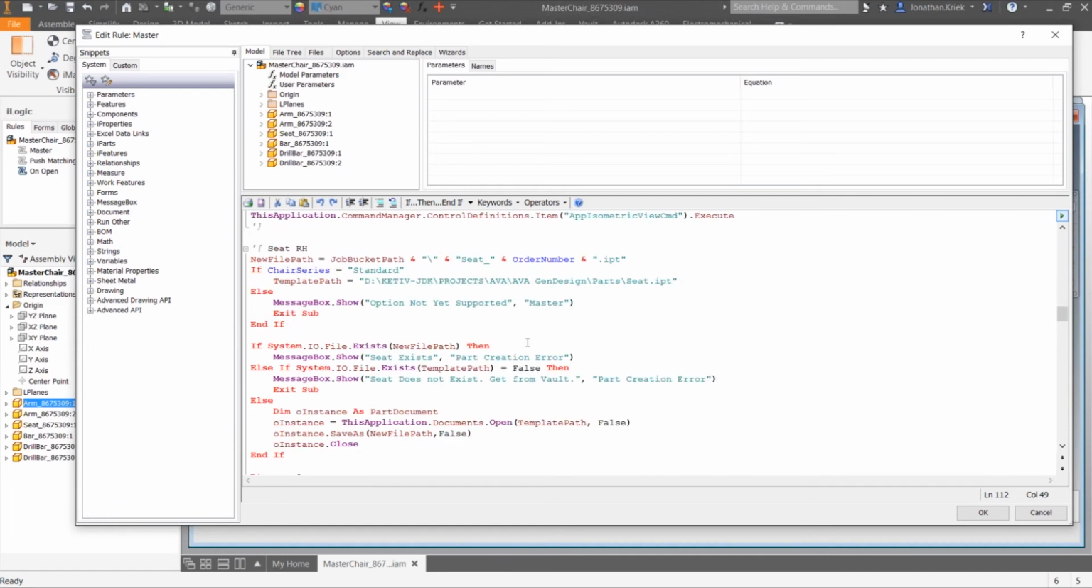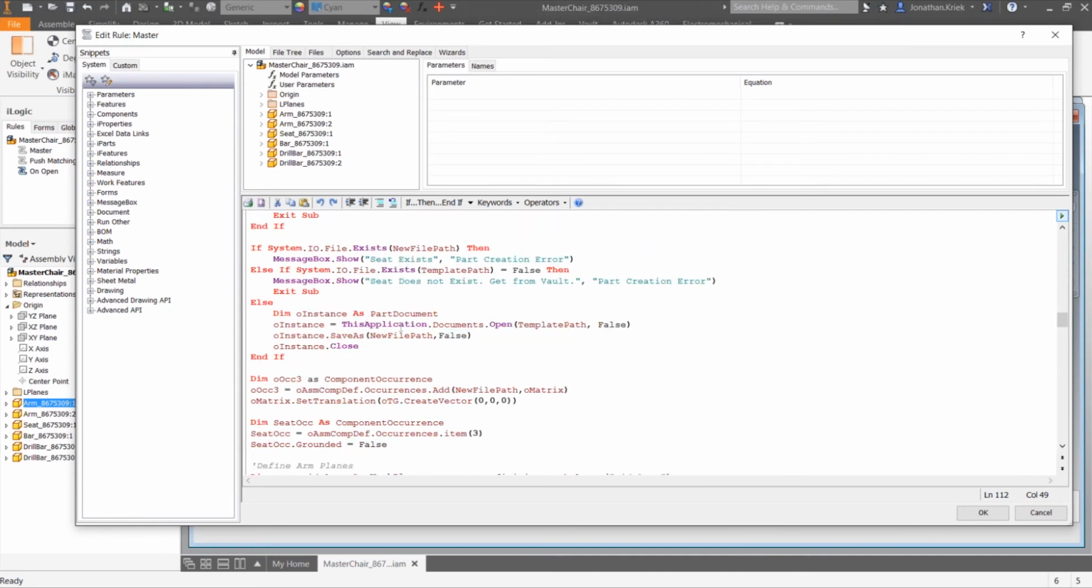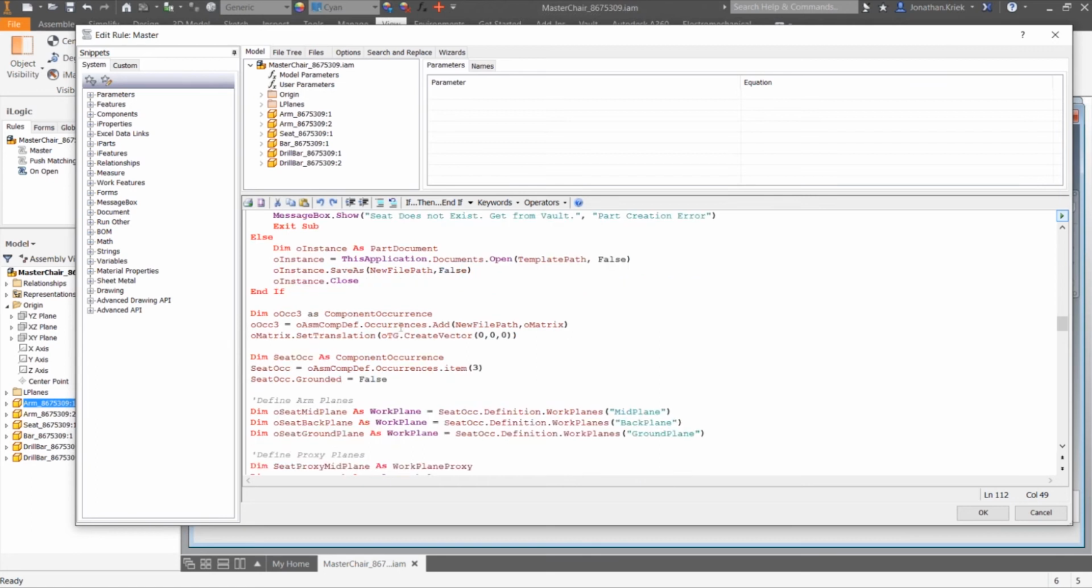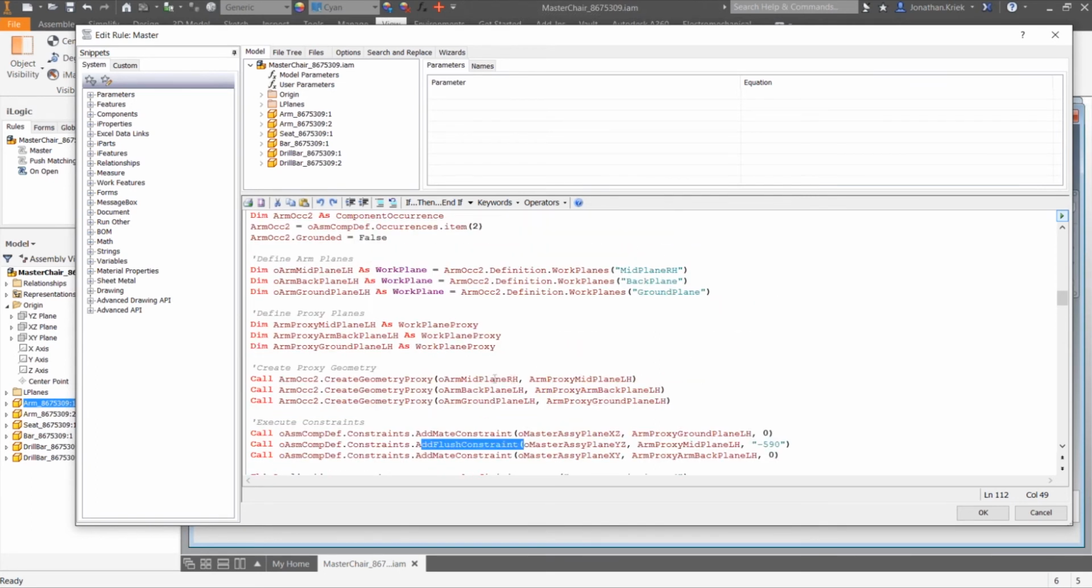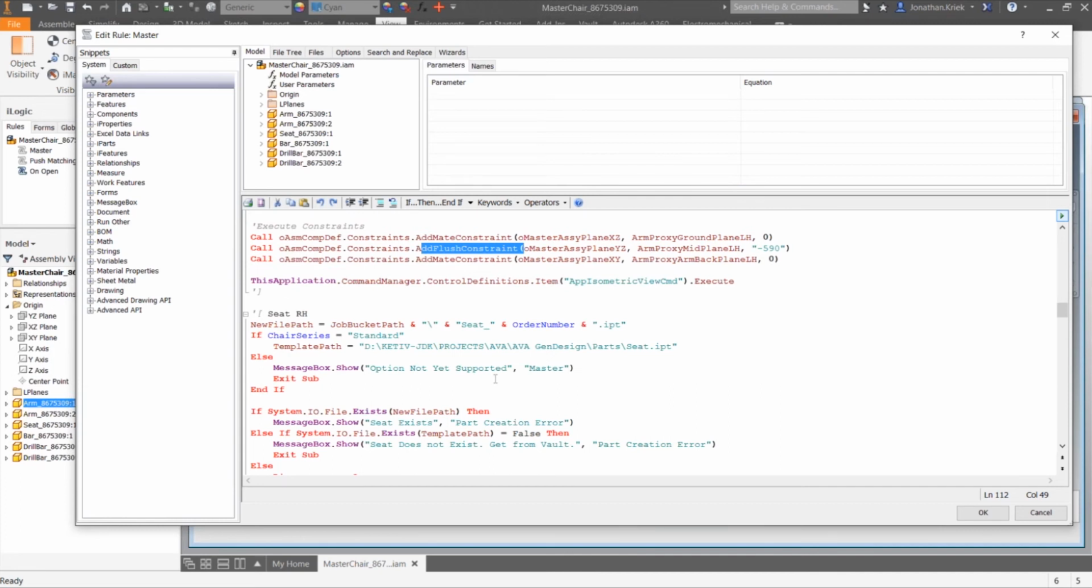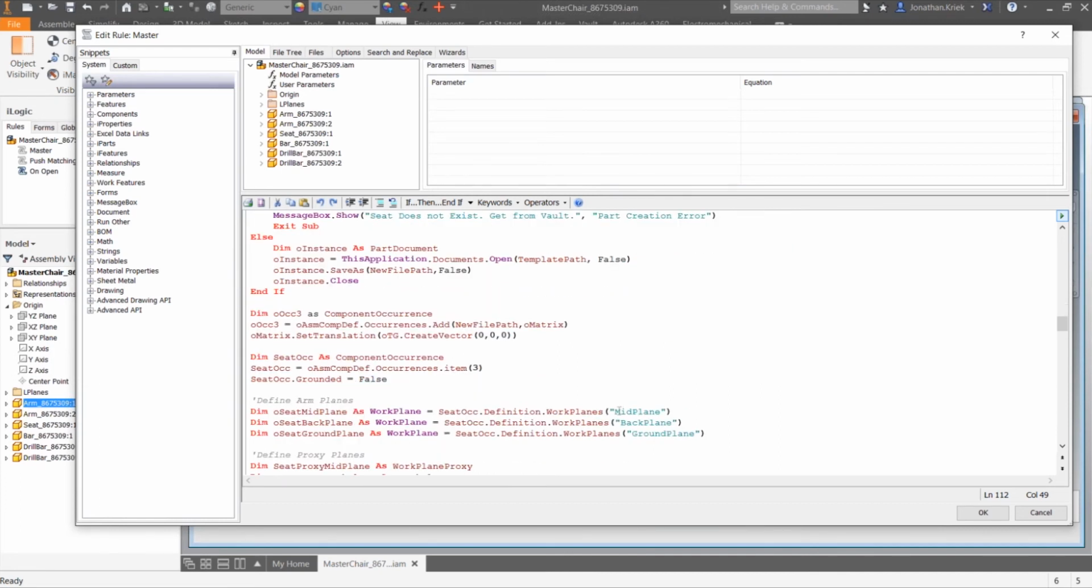Now we do the seat, and really all that's changing here is the paths that we're going to create the parts to, as well as where the components are coming from. These all have very similar work planes that we're using. They don't necessarily have to. Not everything has to be from the origin. So mid-plane to mid-plane, back-plane to back-plane, ground, the origin planes don't have to be used here.